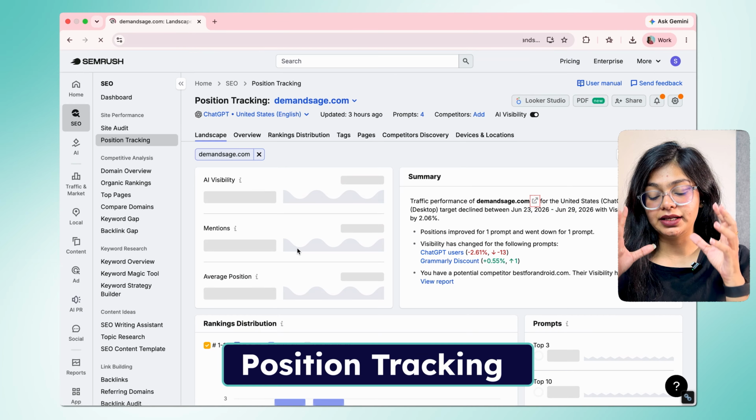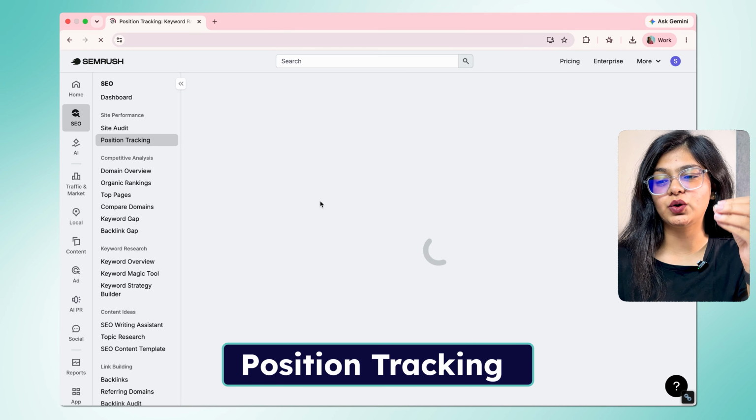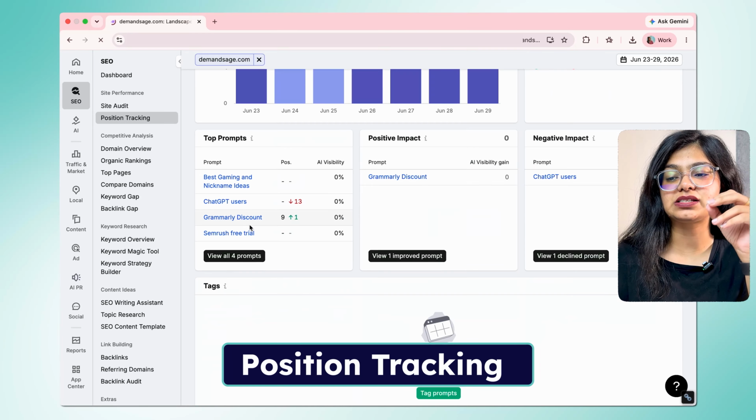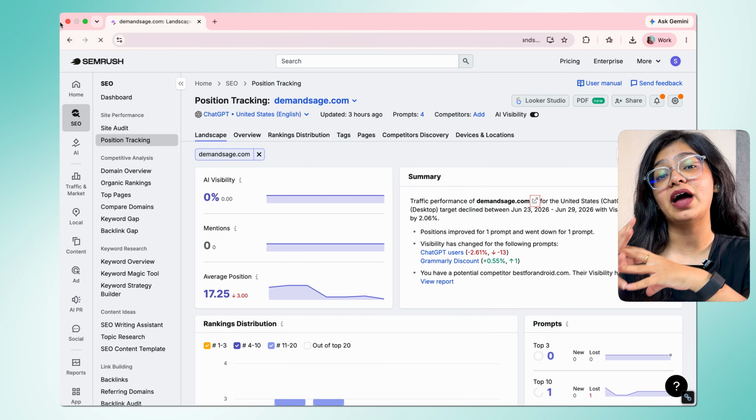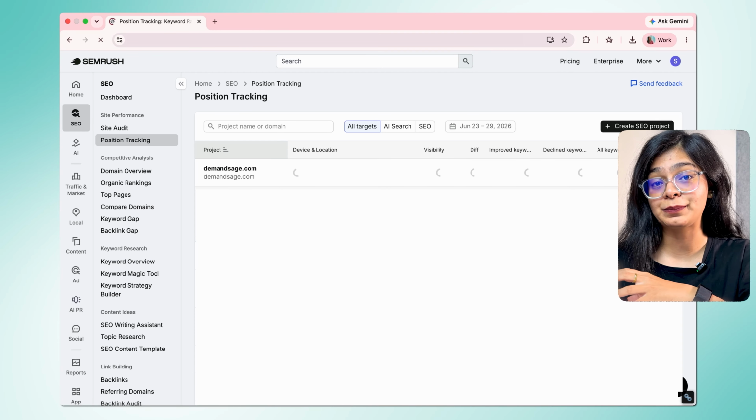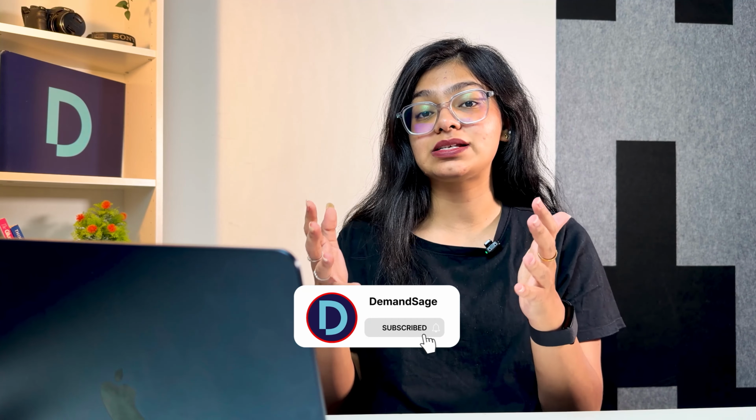fix and priority wise. Next, position tracking. This is your rank tracker. Add the keywords you care about, pick your target location and device type, and SEMrush tracks your rankings every day. Of course, this is once you have actually started publishing on your website, so you can keep track of how well your keywords are performing. Whenever a position changes, whether it goes up or down, you get an email from SEMrush. This helps you understand what action to take.